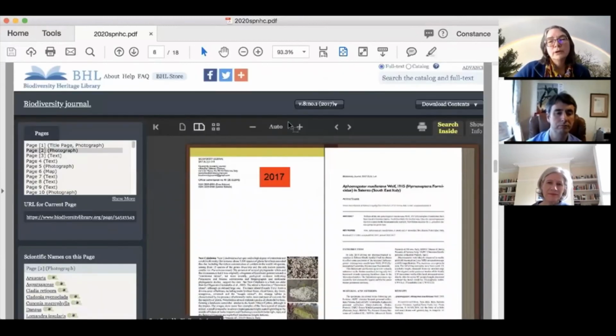BHL has quite a lot of legacy literature, but also it has started to add more current literature. We're chipping away at it. The content we need now is an increased amount of current materials, as well as adding original manuscript and field notes.